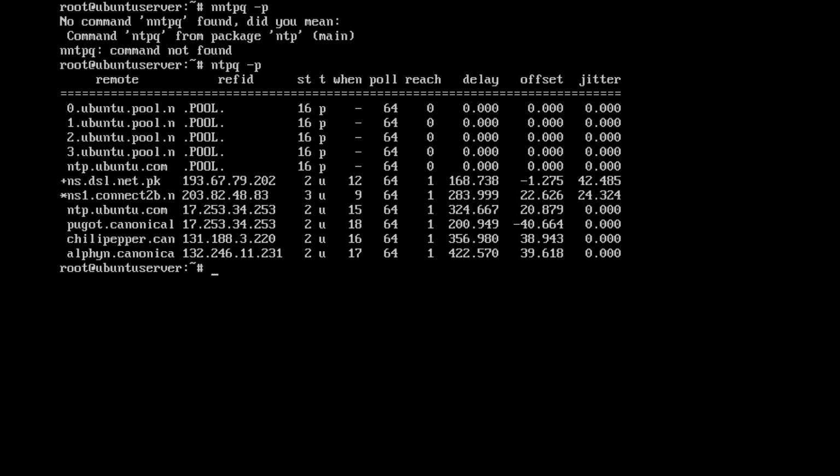The st column is basically the stratum that indicates the accuracy. You can see stratum 16 over here, but mainly the strata that will be used are either 2 or 3. Stratum 2 servers will be more accurate as compared to 3. The other important column is the offset. This is the difference between the remote and the local clocks.